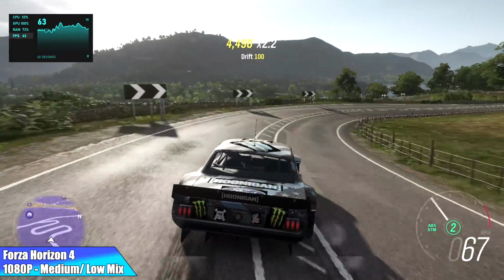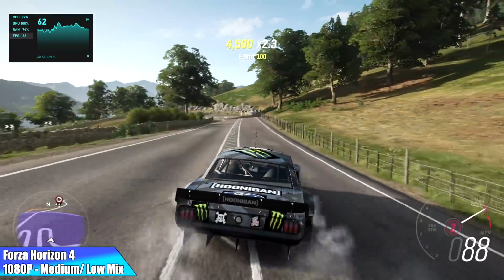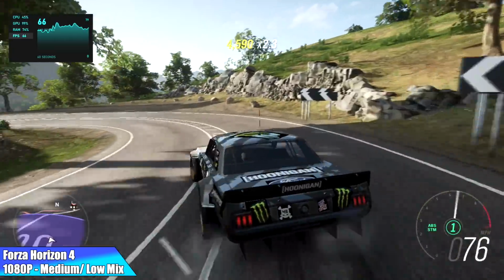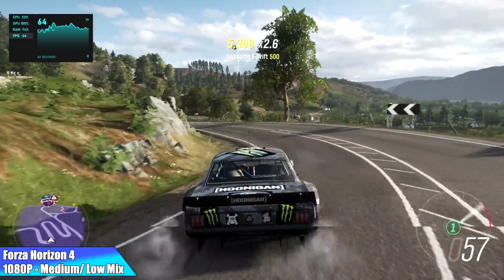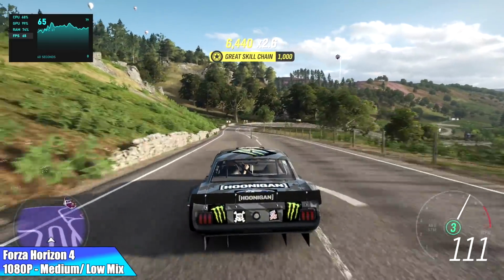Next on the list, Forza Horizon 4, 1080p, medium low mix. I did have to drop some of this stuff down to low. I got an average of 62 FPS. Given the size of this unit, I think we're getting really good performance here.